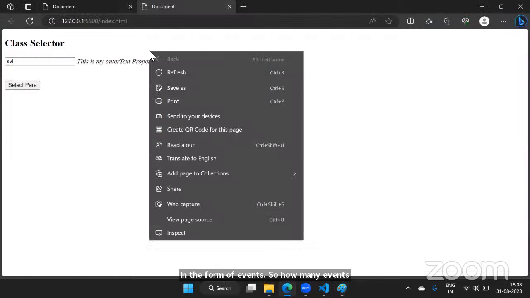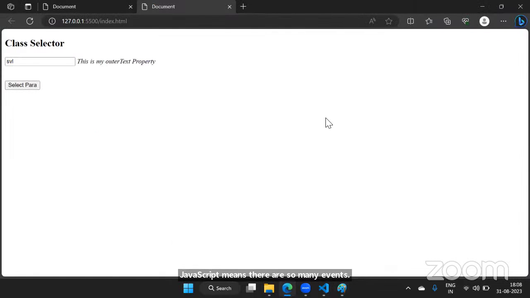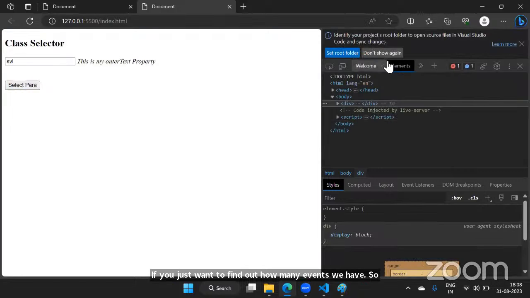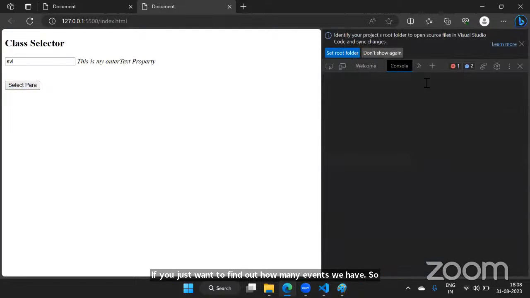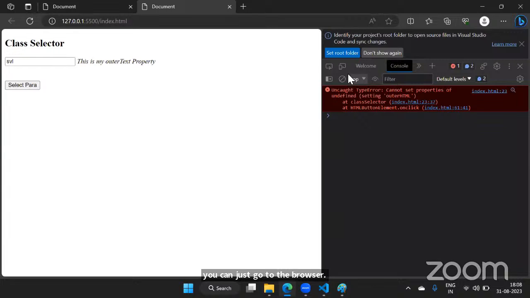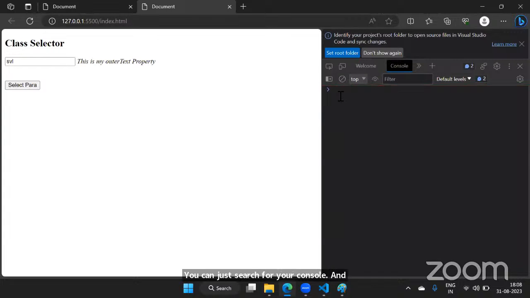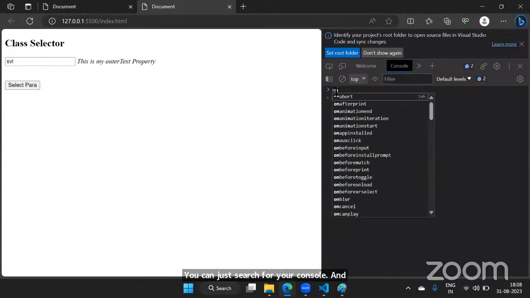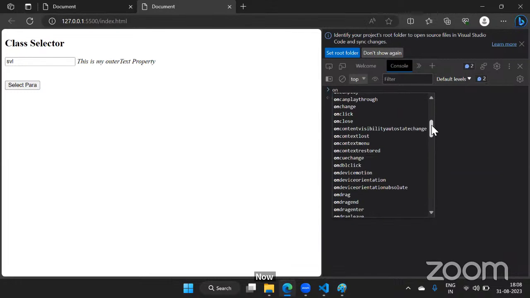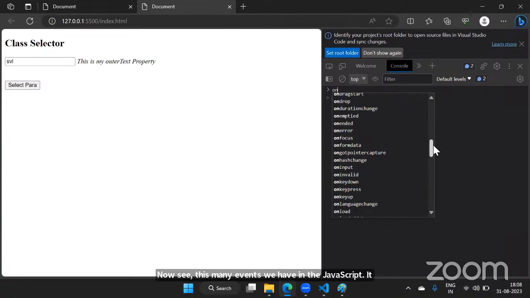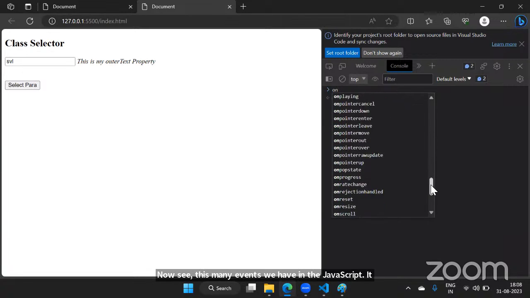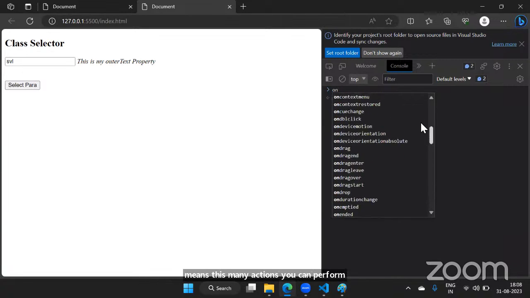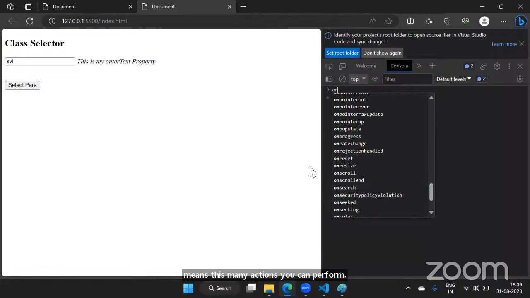So how many events do we have in JavaScript? There are so many events. If you want to find out how many events we have, you can just go to the browser, open your console, and here just type on. Now see, this many events we have in JavaScript. It means this many actions you can perform.